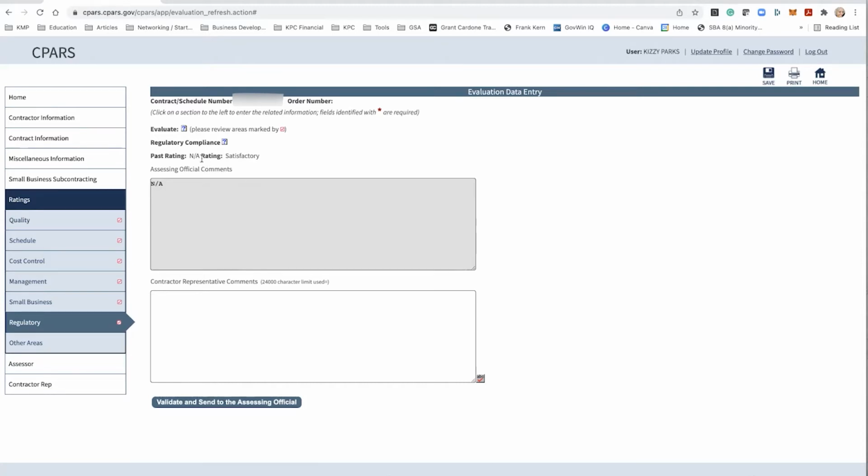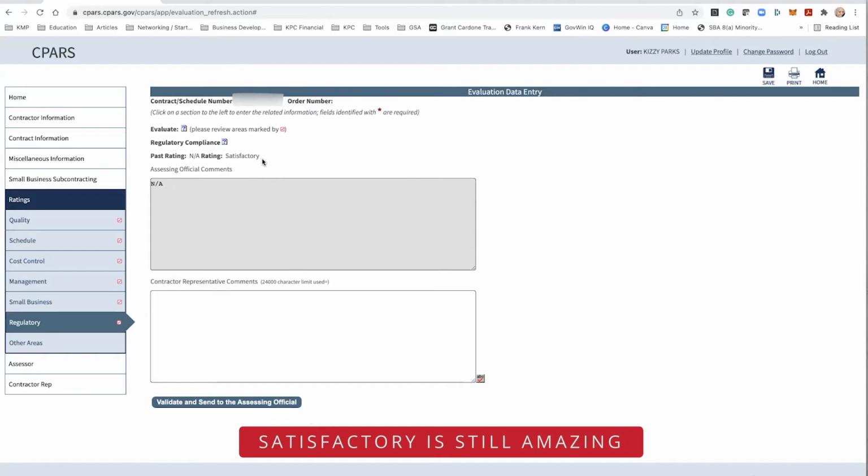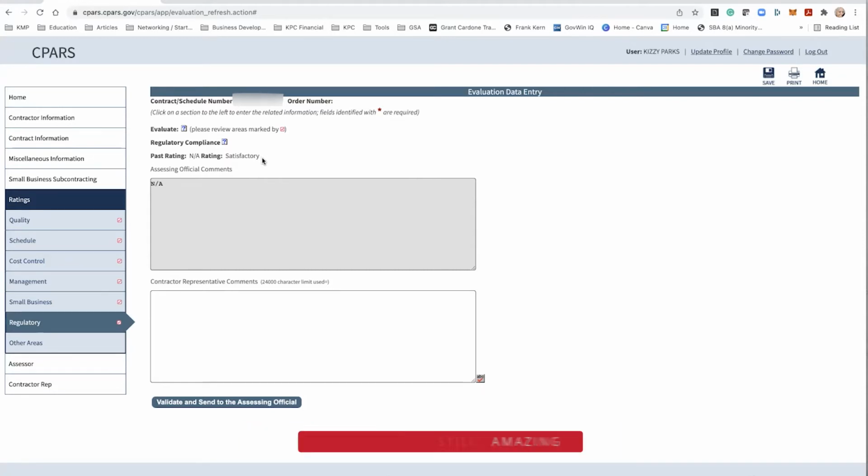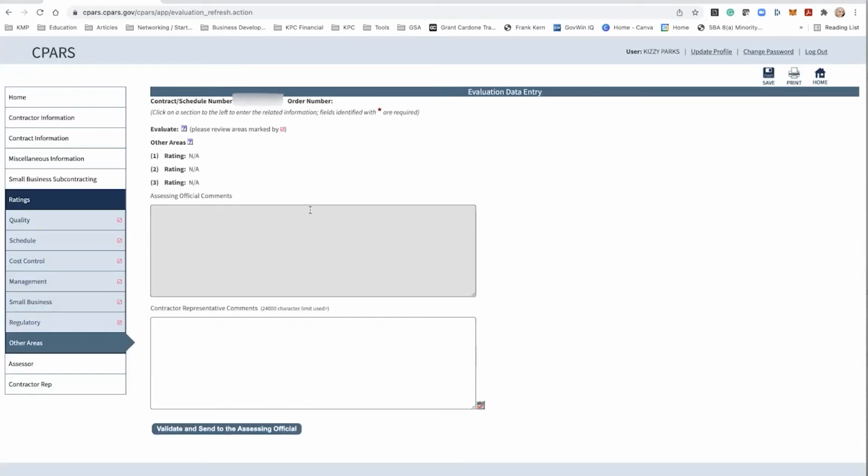And you can see the past rating was not applicable. So, you know, maybe they didn't want to put not applicable twice. Who knows? What I do know is, in the grand scheme of things, satisfactory is still amazing. It's when firms receive something less than satisfactory that is not good, right? And I'm not going to argue with the evaluator over this. And then we see if they have anything under other areas.